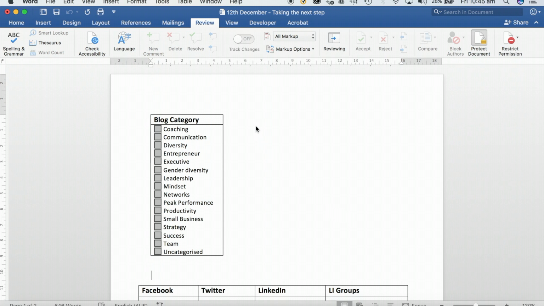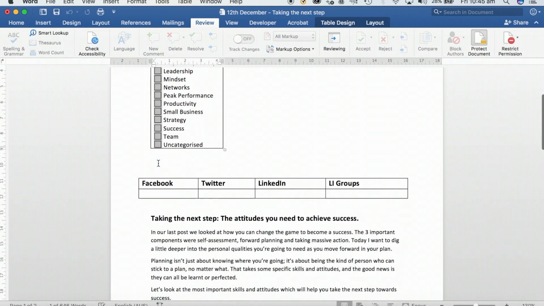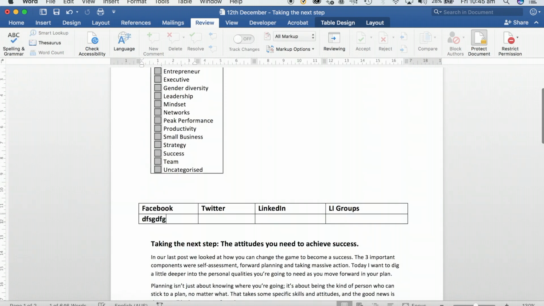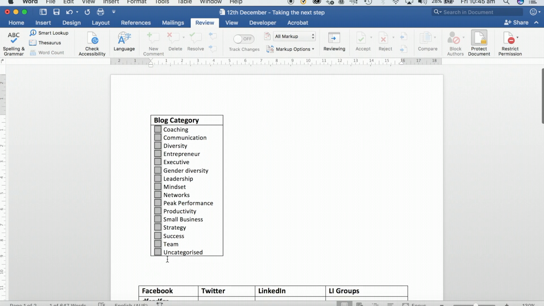Now, as you can see, everything up the top here can be selected as a form, and anything under here can be typed in. So there you go. There's a great little tip to be able to work with your executive or your manager and create some forms and get some nice processes happening within the business.